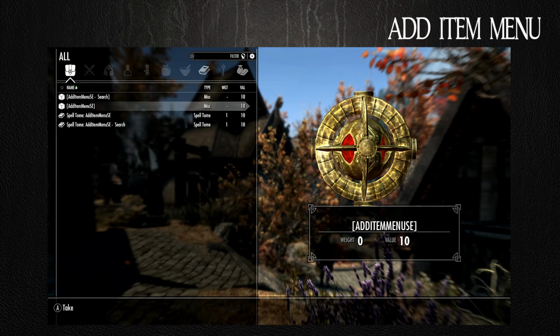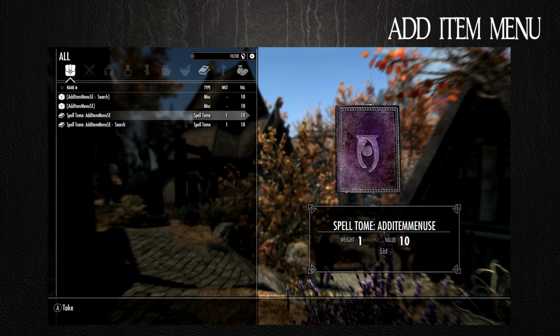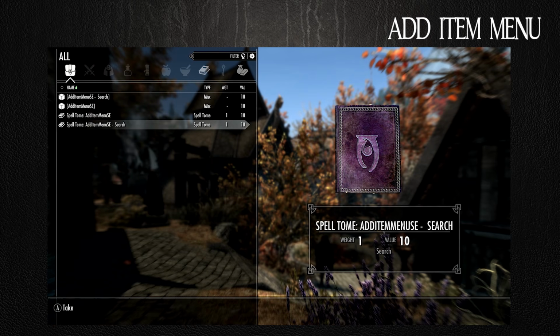You also have AddItemMenu SE. This will search all the ESPs in your load order, and you can go select items from that list. You also have 2 spell tomes, one that's listed as spell tome, AddItemMenu SE. This will activate a shout that you can use to look at the ESPs, open them up, and pick items from the different ESPs. And of course, spell tome, AddItemMenu SE search, which has the same function as searching all the ESPs for a specific keyword.